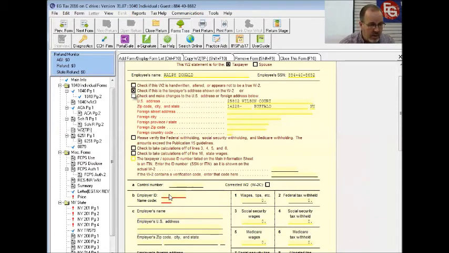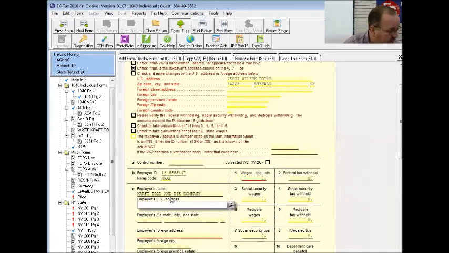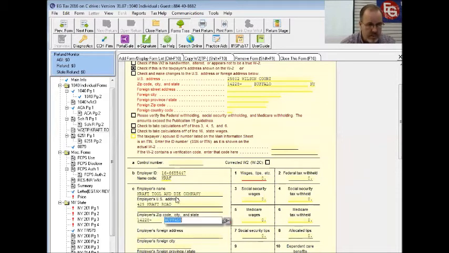Okay. All right. And on his W-2 here, now we go to the W-2. Okay, we're going to put that employer in there for him. He worked for Craft Tool and Die Company. Okay. Oops. Get the address in there. 425 Craft Road. He had some income here.